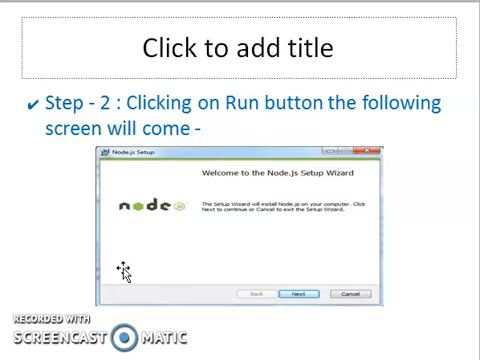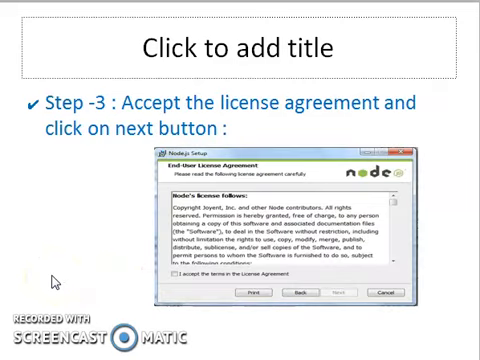After that, a setup dialog box will appear. That simply shows a wizard for continuing, that means installing the Node.js platform in your system. If you click on the next button, that means you are agreeing and going forward. And if you click on the next button, it goes to the third step.